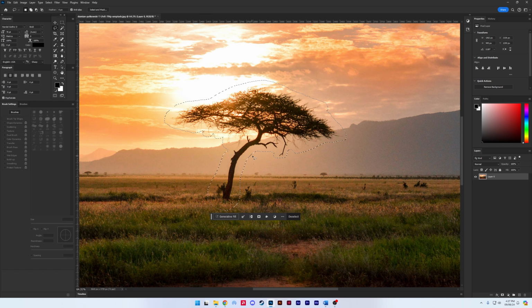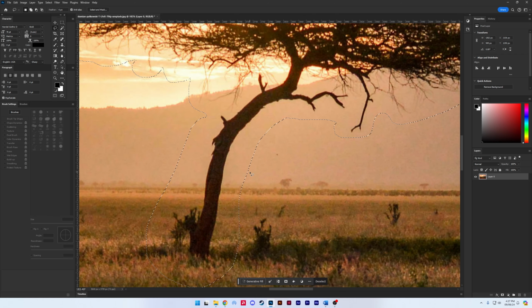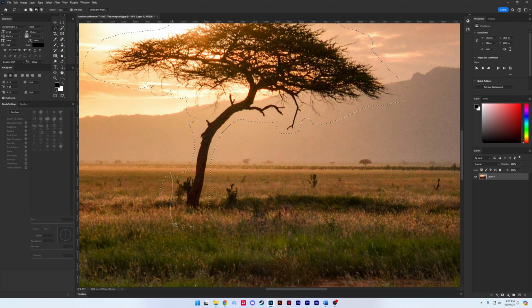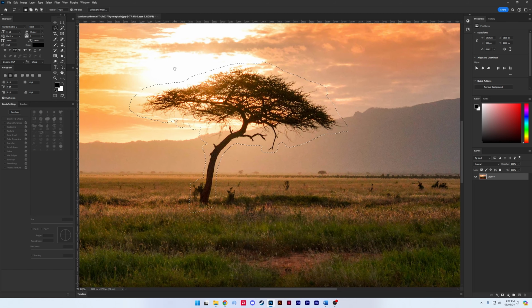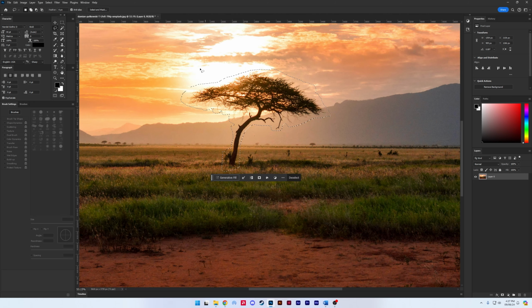Now we could get even more specific by zooming in, holding Alt and removing parts that are fine. However, you could spend a lot of time doing that. Sometimes it's worth the time. A lot of the times it won't be worth your time. So I'm going to maybe just go around quickly for any unnecessary bits that I've done. But it's not 100% perfect. So we've got our tree outlined.